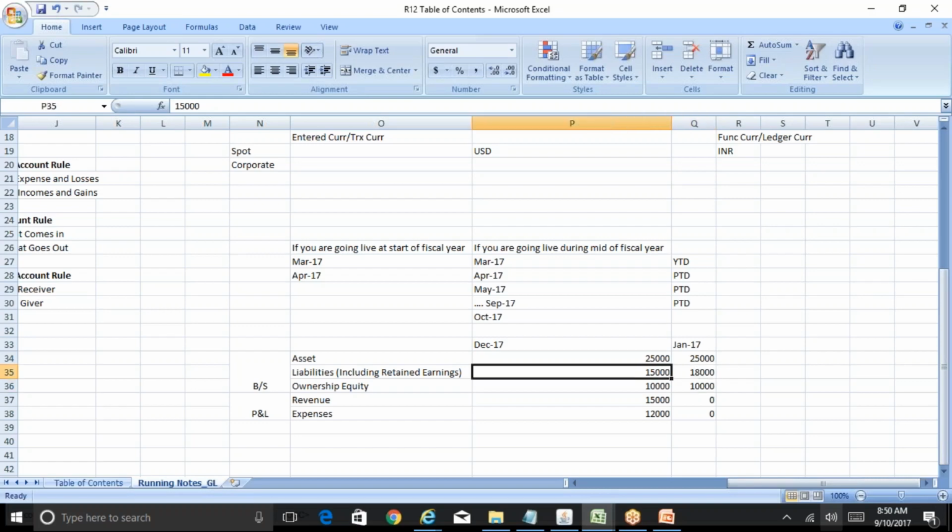The difference between 15,000 and 18,000 is $3,000. That is because of the difference between the revenue and expenses. So you need to specify the account to which the system needs to transfer this difference. That is called your retained earnings account, and you need to specify it during your ledger setup. And it is always suggested not to change the retained earnings account once a ledger is set up.